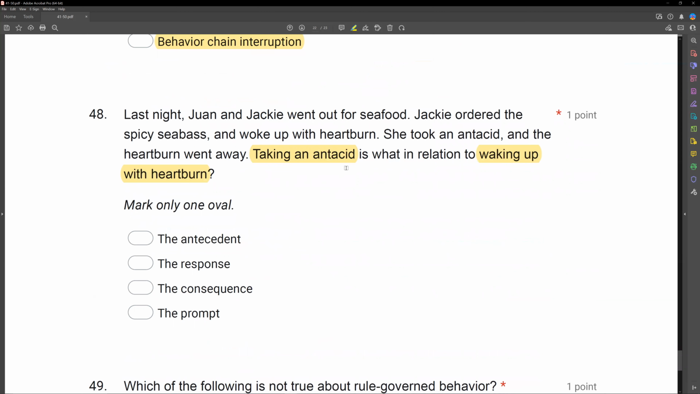Because in your behavior questions, you need to be sure you know what antecedent I'm looking at, what behavior I'm looking at, and what the consequence is. So we're looking at taking an antacid. So let's look back here. Juan and Jackie went out for seafood. Jackie got the spicy sea bass, woke up with heartburn. She took an antacid.